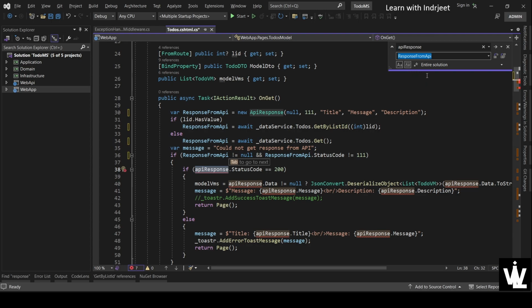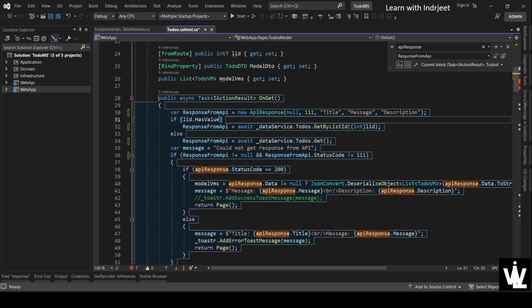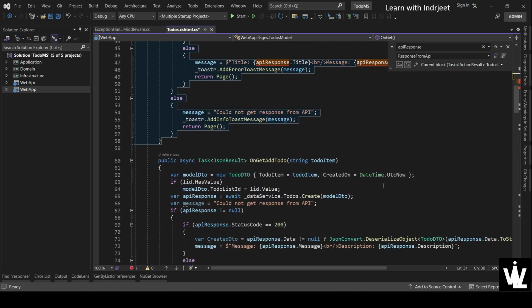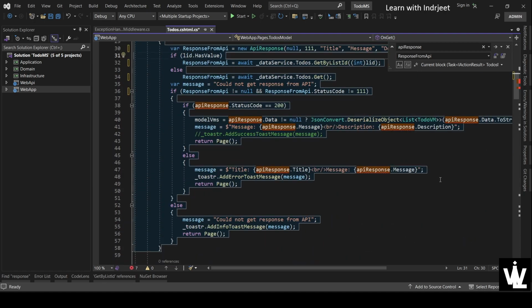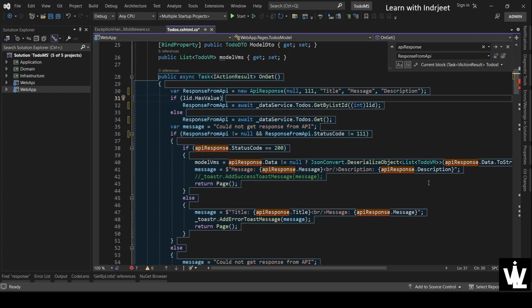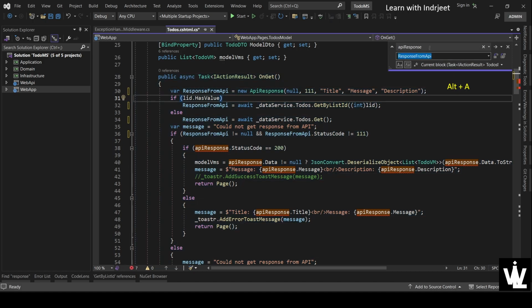I am not going to do this in the entire solution. I will do this in, let's say, the current block. So only this block, right? Only this current block is now selected, and if I press Alt A, you need to be in this dialog only.